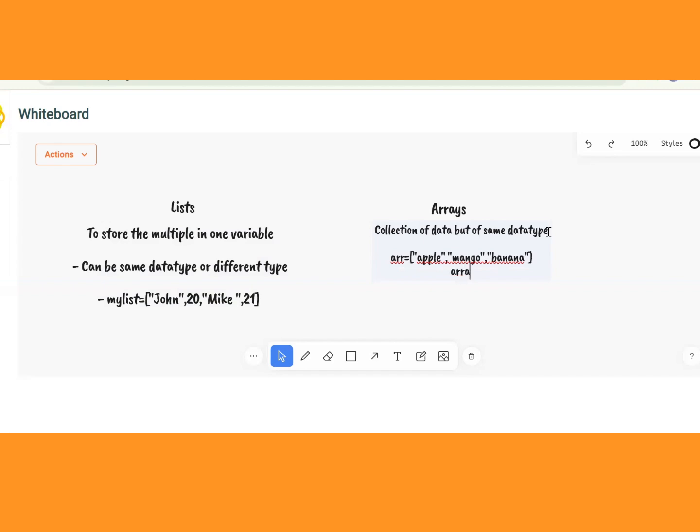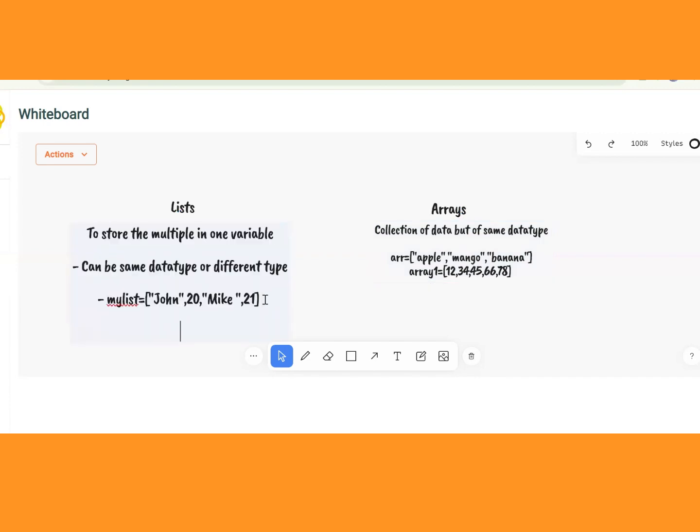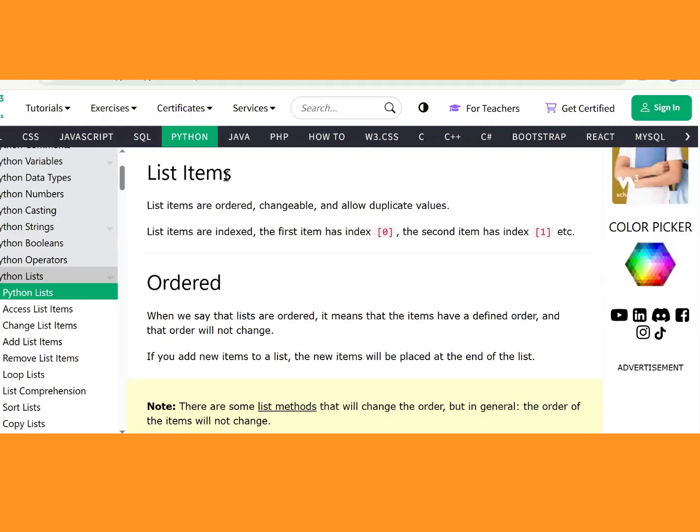Now I'll take another array in which you will be storing all numbers. Numbers again are given without double quotes, but strings are given with double quotes. Now this is a type of array, which one is string and one is integer. Fine.